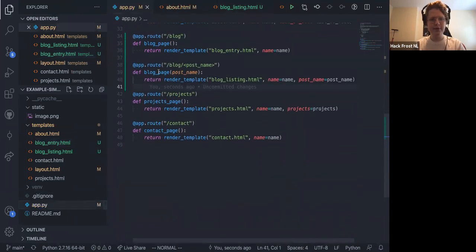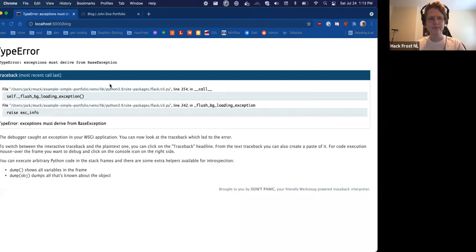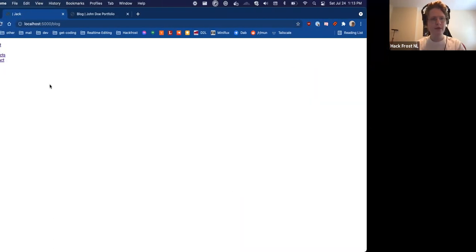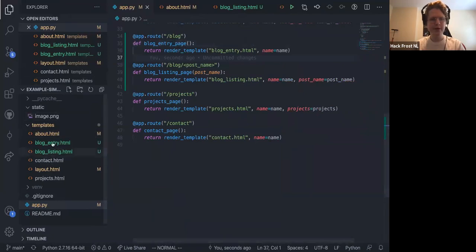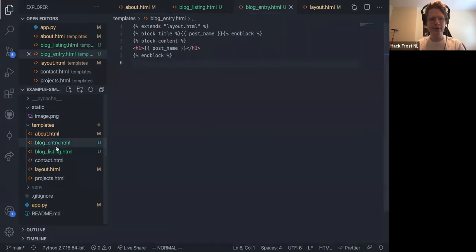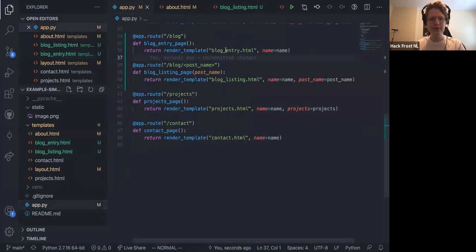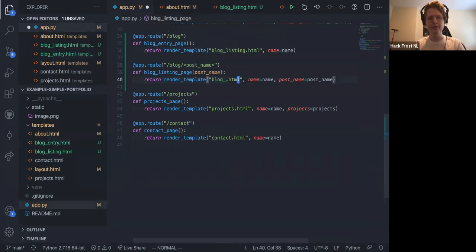So this is supposed to be blog listing page and blog entry page. So we're back to this, which is just /blog, which is blog entry, which I mucked up. I think what I was supposed to do is to make this one. Yeah, this is supposed to be blog listing. This is supposed to be blog entry.